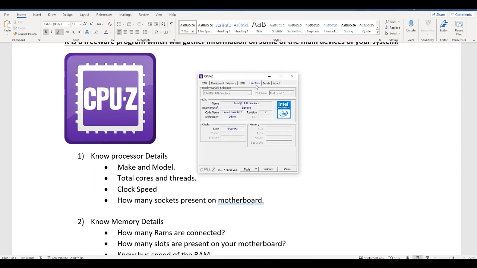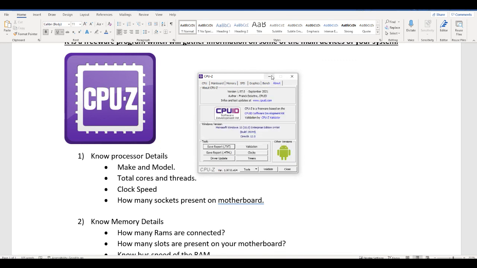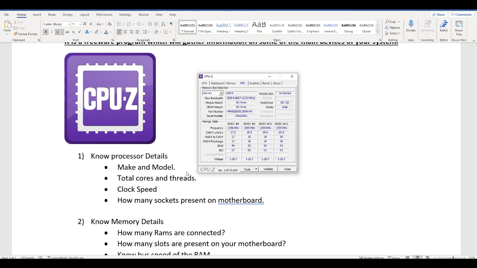Now if I click on graphics, it will show the Intel related details. This is the default graphics card which I have. The board manufacturer is Lenovo, with Intel graphics. In the bench tab you can compare the processor with any other processors. In the about tab, you can find the version of your CPU-Z. The main important parts are CPU, mainboard, memory, and SPD. So this is how you can find the details.